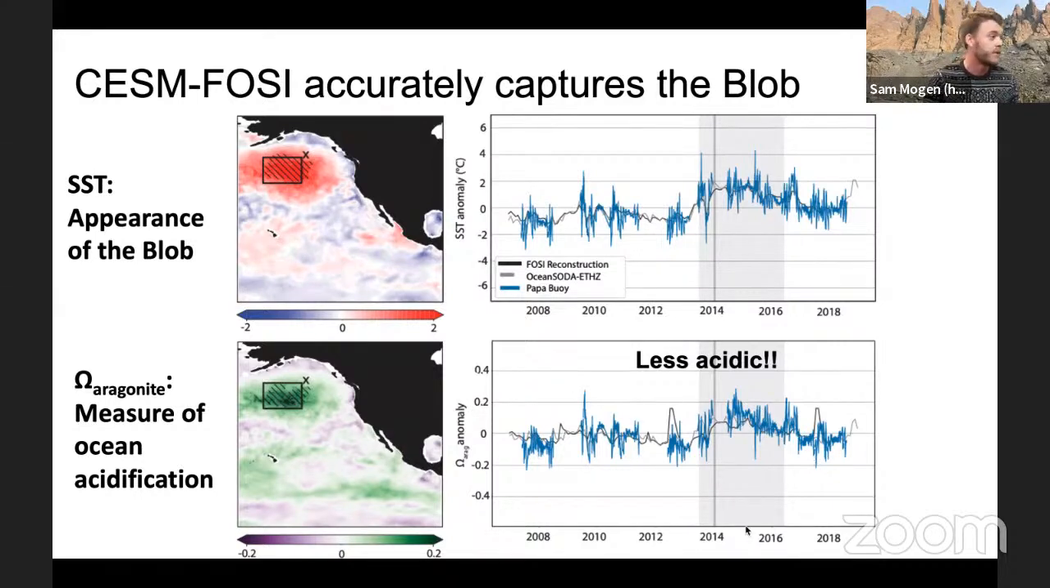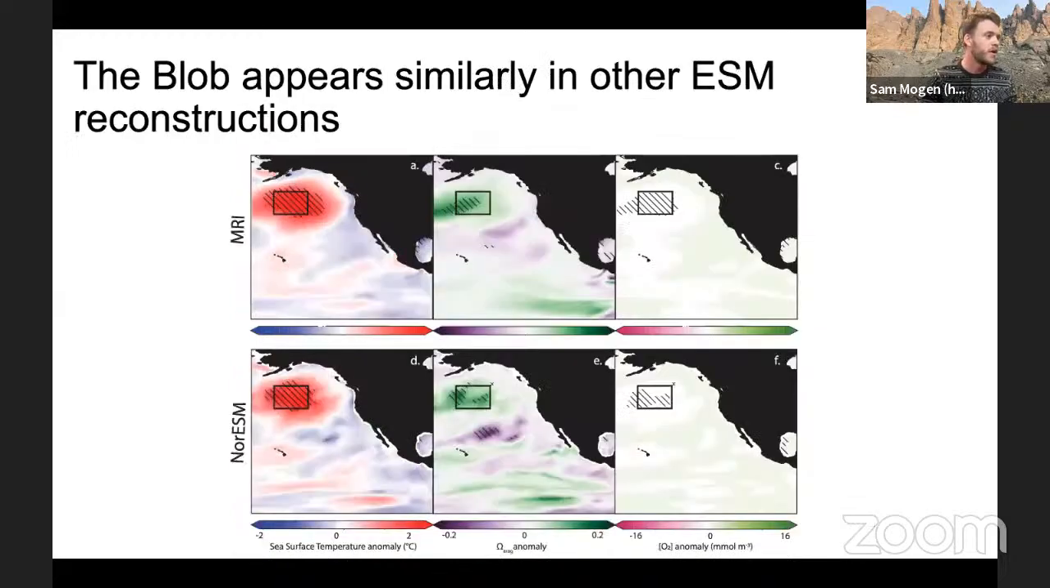Again, for omega aragonite, we also compared, and we saw a really similar spatial extent in our gridded observations, and also saw a very similar spike during the Blob period from all three of our data products. So the model seems to be working, and we can now start exploring biogeochemistry in a little more depth. We also took a look at some other Earth system model reconstructions to make sure it wasn't anomalous that this was appearing in CESM FOSSI. So we looked at the Meteorological Research Institute of Japan and the Norwegian Earth System Model and found very similar signals as in our observations.